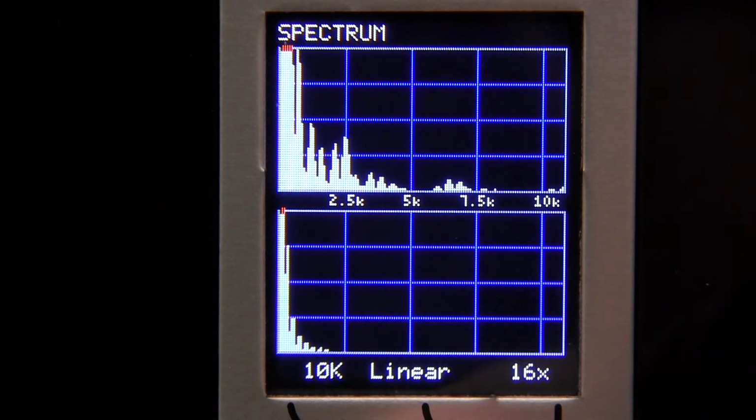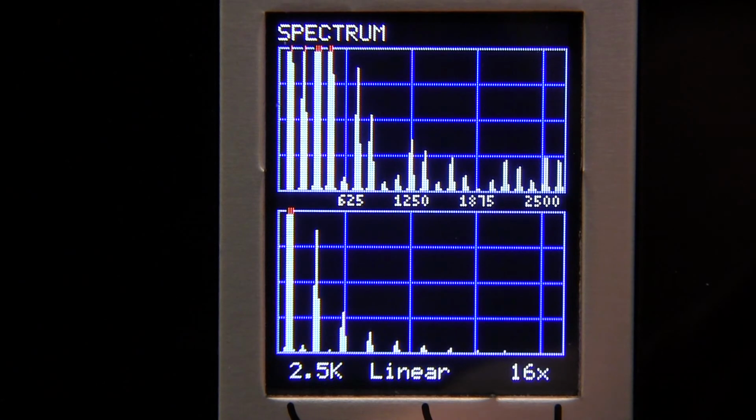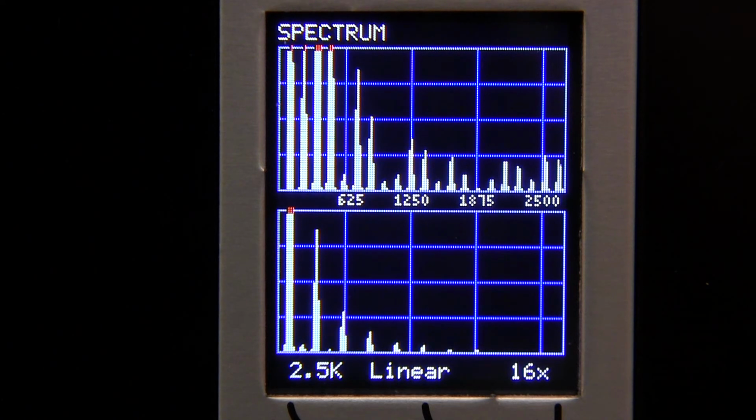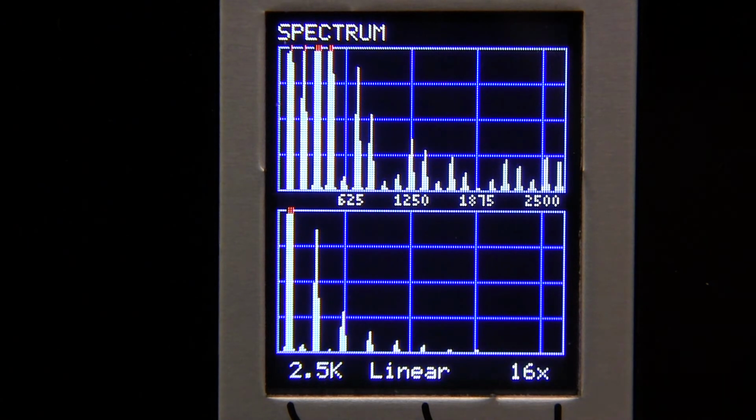But let me flip into one of these. So right there, yeah, this is a really good one. Right there you can see in the bottom waveform, that is our normal triangle wave and our normal harmonic spectrum for our triangle wave. And then the top, you can see the wave-shaped output from a simple triangle wave. So I found this pretty interesting.